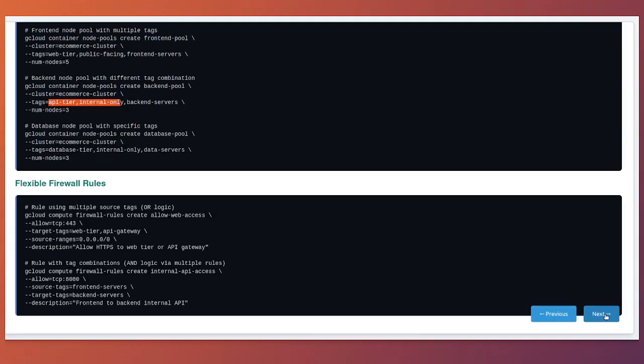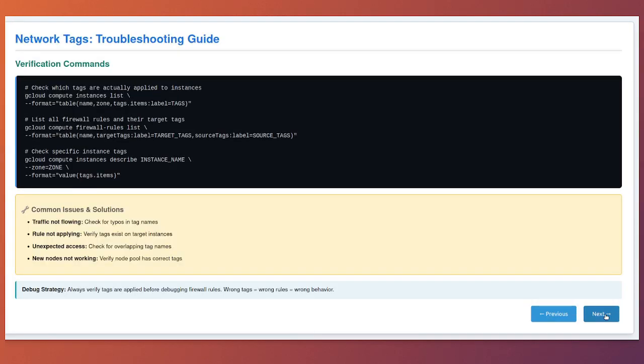Network tags troubleshooting. I've debugged hundreds of network tag issues over the years, and I can tell you that 90% of them come down to 3 common problems: typos in tag names, inconsistent naming conventions, and forgetting to apply tags to new resources. The verification commands I'm showing you have saved me countless hours of debugging.